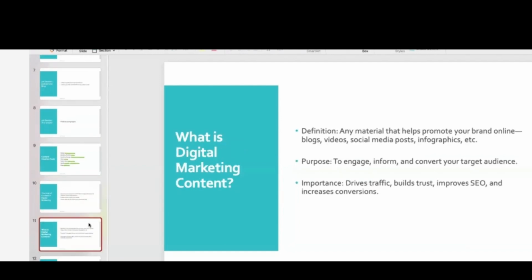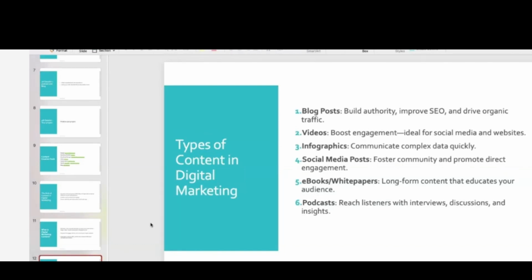What is digital marketing? A definition that I found is any material that helps promote your brand online. What we are going to create actually are blogs, videos, social media posts, and infographics. We need to create and produce these resources with the purpose to engage, inform, and convert our targeted audience, and also to drive traffic through the internet and other media. It's a campaign, actually.